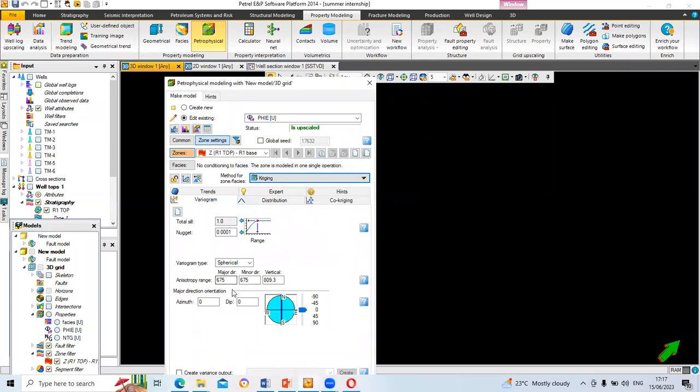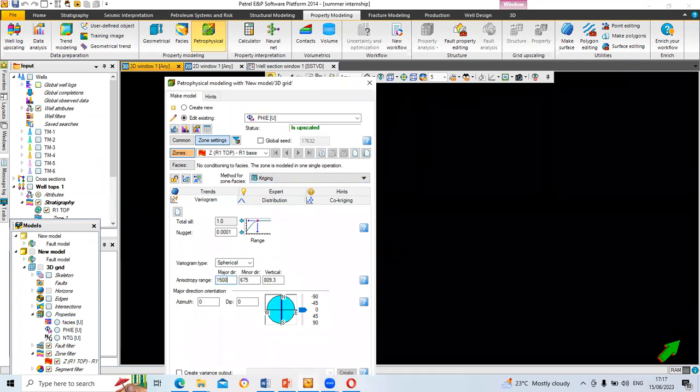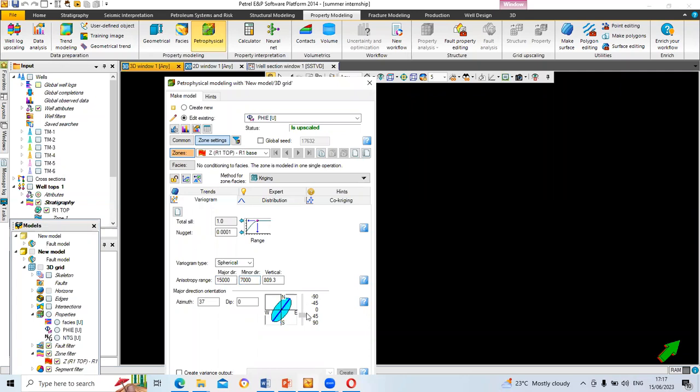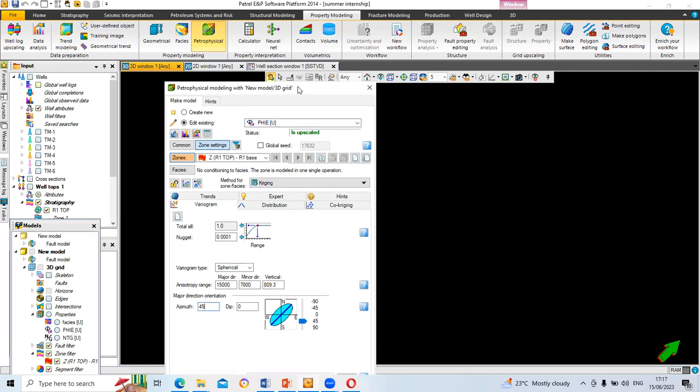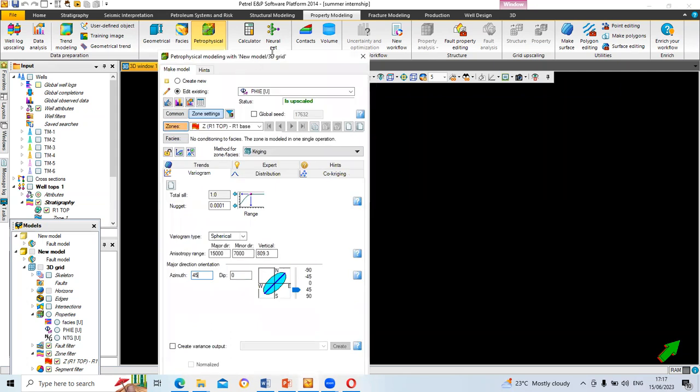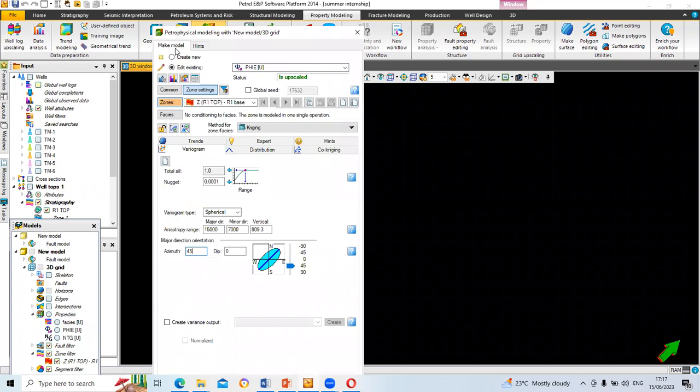That's what we'll use. And then for this, we'll still use our 15,000. Our 7,000. Then our azimuth is going to be 45 degrees, or whatsoever. We can put our 45 degrees here. Then we take it up there. Still not enough.